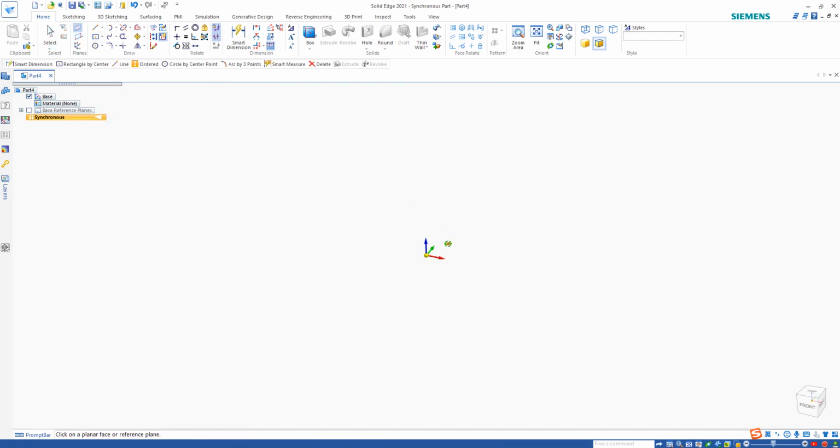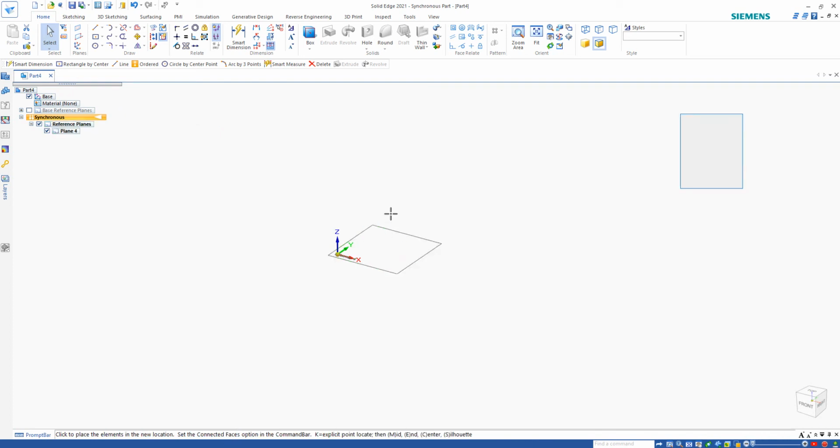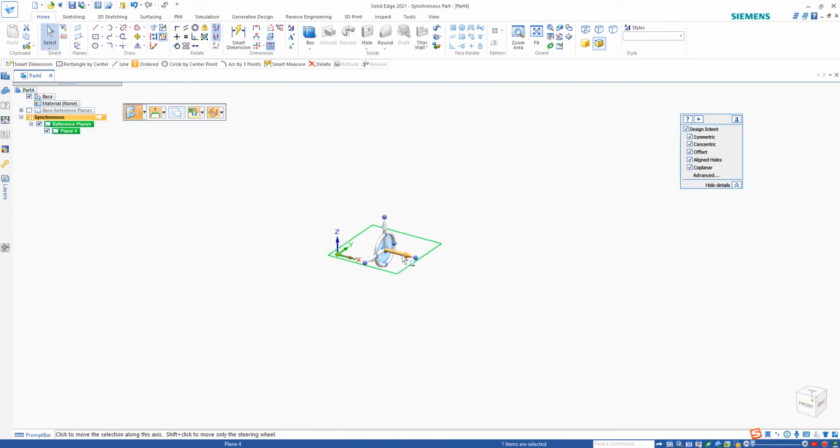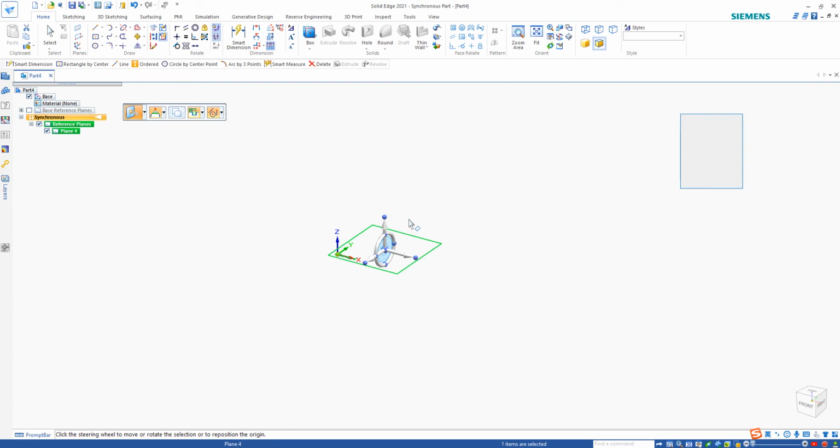First, you start creating a plane by using the coordinate system. Then you can see the steering wheel appear. By pulling the z-axis, you can lift up the plane. Of course, you can do the other directions, but because they are in the same plane, it doesn't make too much sense.